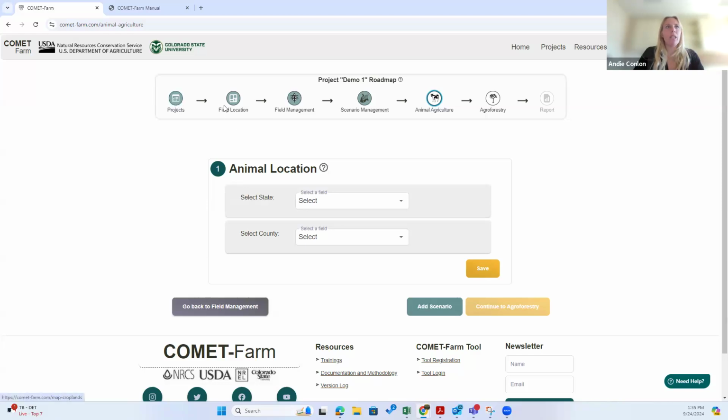So right now you can see we have field location, field management, and scenario management, which all pertain to cropland. And those are filled in with blue because those are complete. We're moving on to animal agriculture, and it's not filled in, it's white, because it's not complete. And the little blue ring that you see around it indicates that that's where you are currently. It is interactive, so if I wanted to go back to my mapping page and click field location, it would bounce me back to that page. So that's a little bit of a shortcut rather than having to click back through everything.